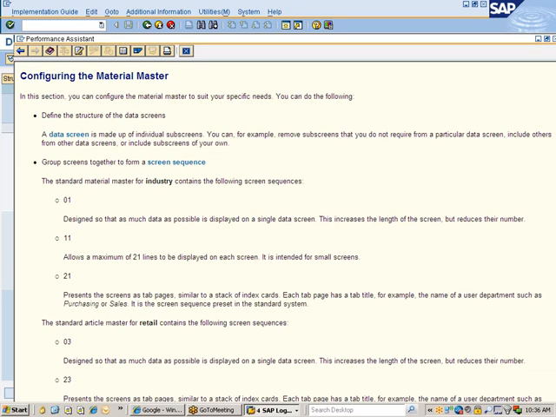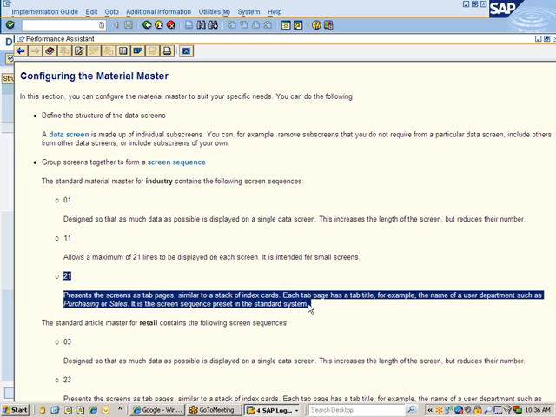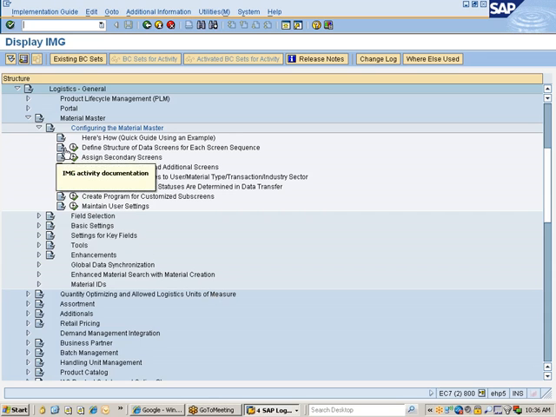So this is the standard screen sequence. By default, it allows a maximum of 21 lines to be displayed on each screen. It is intended for small screens. The one that we use in the standard system is 21. So when you go inside the structure of data screens for each of the screen sequences, you have to look for the standard industry screen sequence in the short tab pages, which is 21.